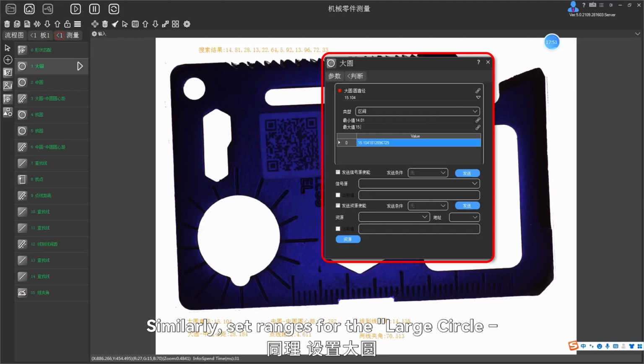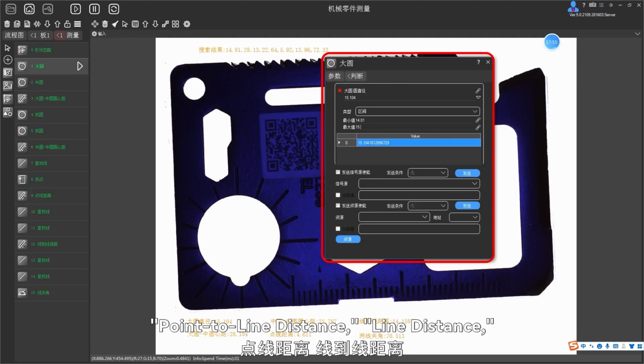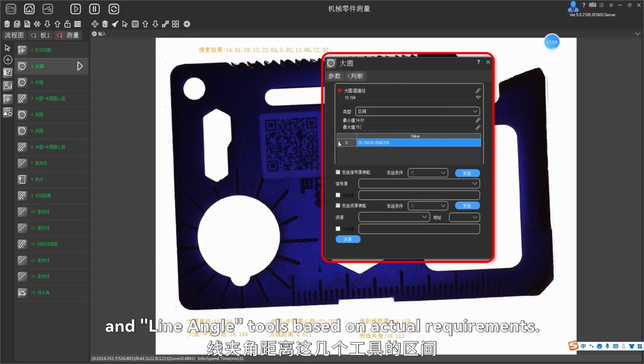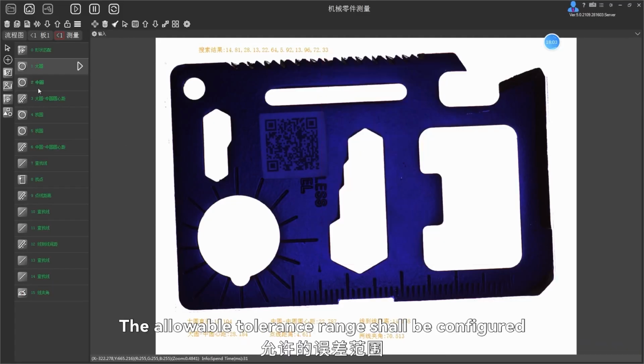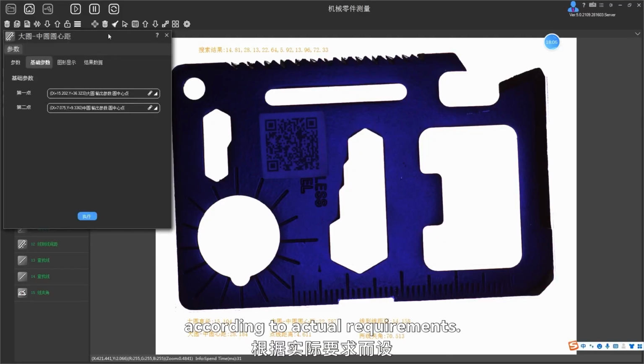Similarly, set ranges for the large circle, medium circle center distance, point to line distance, and line angle tools based on actual requirements. The allowable tolerance range shall be configured according to actual requirements.